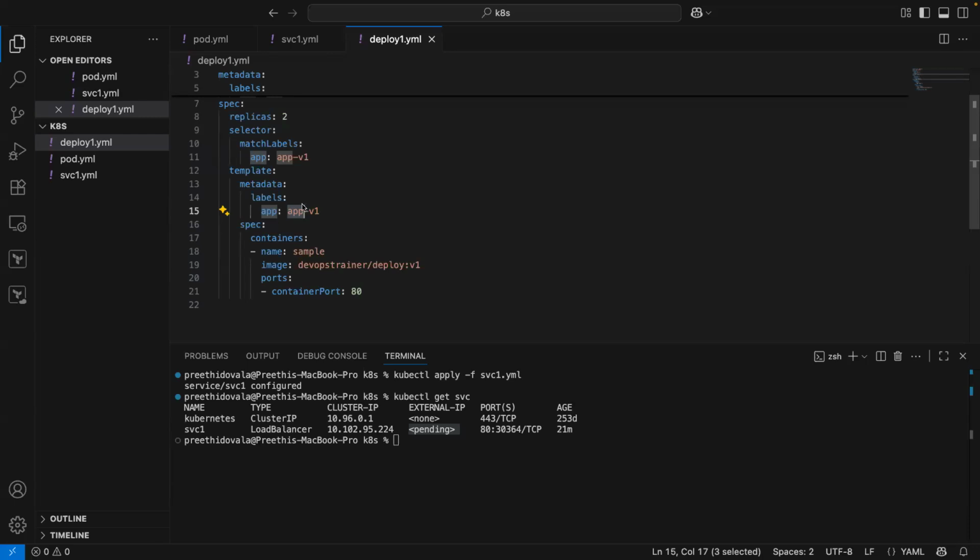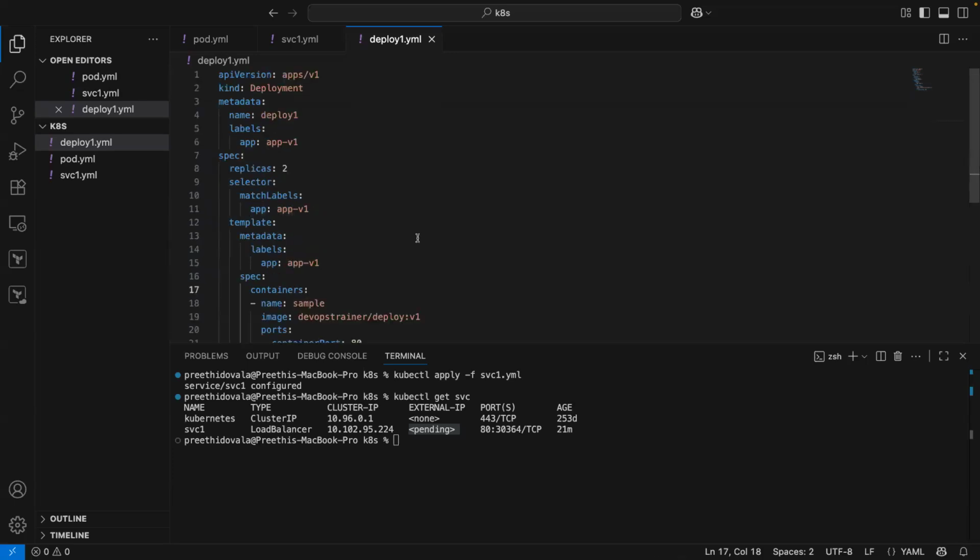Automate in the sense that you'll have readiness and liveness probes configured there. If something goes wrong, it will terminate the failing pod and create a new pod. Those logics, the resiliency features, are there in Kubernetes. We need to configure them.